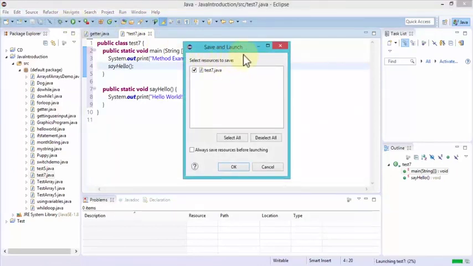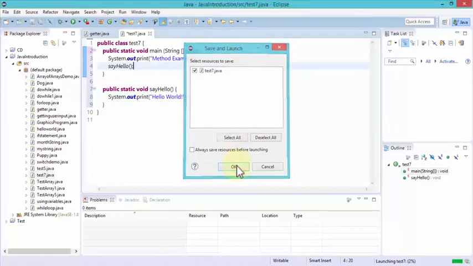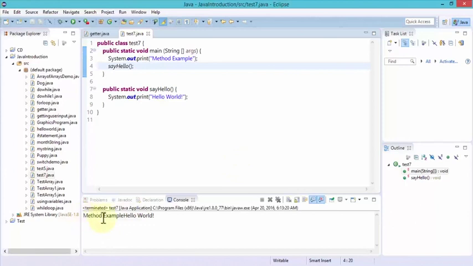Brings up the save and launch dialog box. Let me go ahead and click OK. And perfect. So we get an output called method example and then hello world. And of course we get the output in a single line. If we were to use the println method, it would output in a different line.